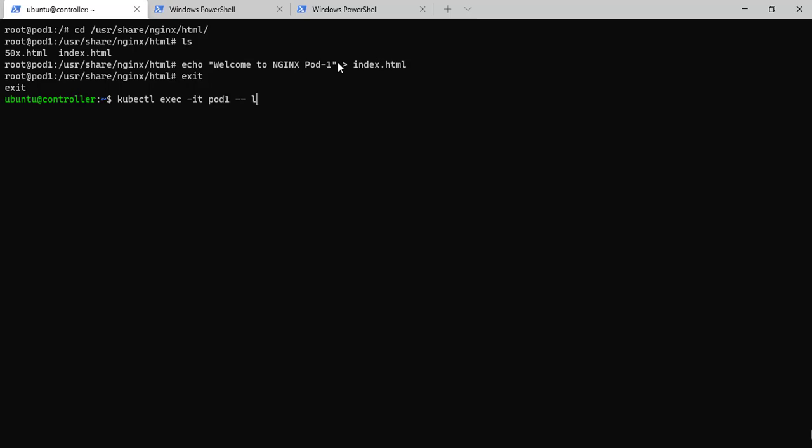If you want to check whether it is changed or not, you can also check it from your base machine. /usr/share/nginx/html, then index.html. Let me check here. Yeah, it is changed successfully.